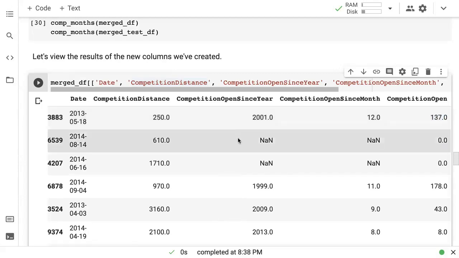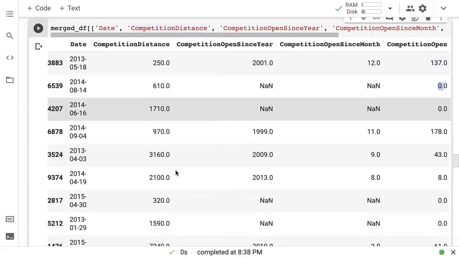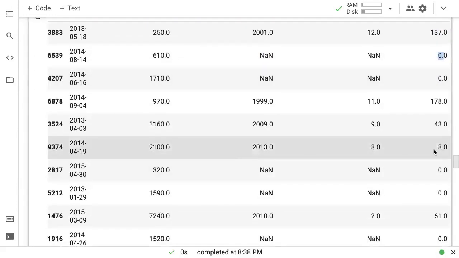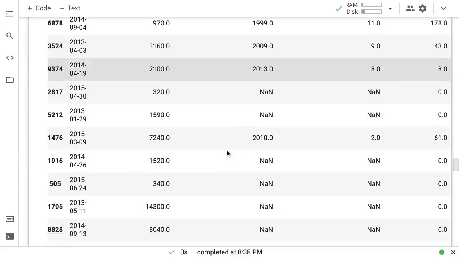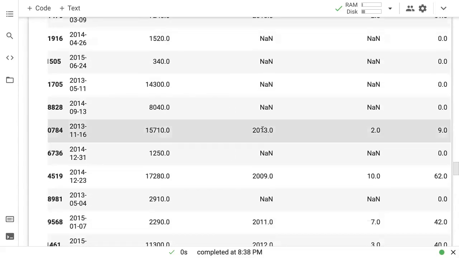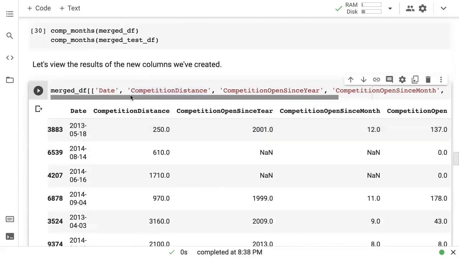And in the cases where there is no competing store nearby, the value is 0. In the cases where a competing store will open in the future, in that case also the value will be 0. I can't find a good example here, but let's suppose the date here is 2013 and the competition open since is 2014. Then this value would also be 0. So that's just some feature engineering that people try to do, to present information in a form that can be most useful for the model.